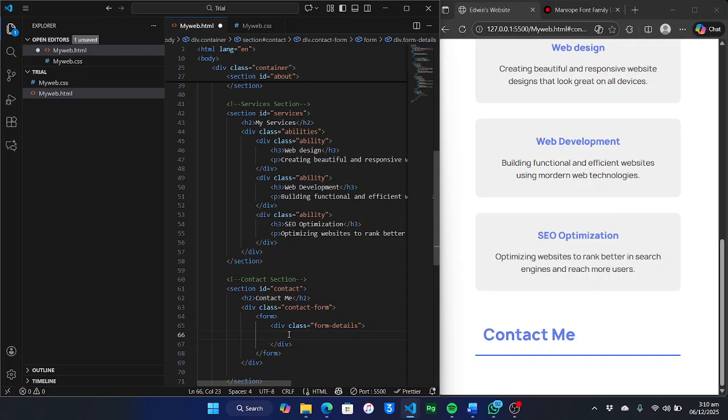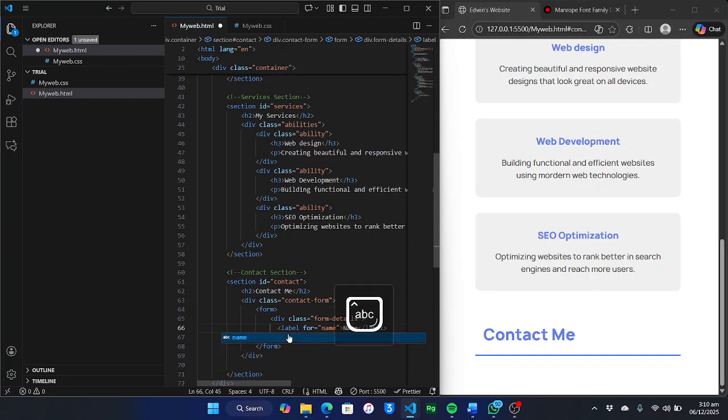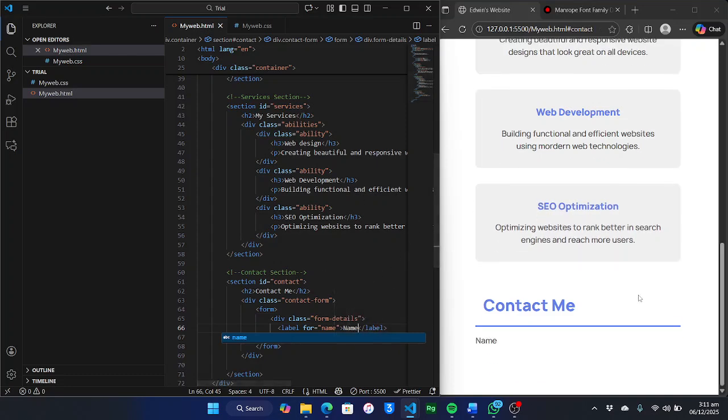So let's create the first one. Let's create a label for it. So label for, and that will be the name, so this will be the ID for it. It will bind this with the ID below it. So we set a name for it, and this one will just contain name.